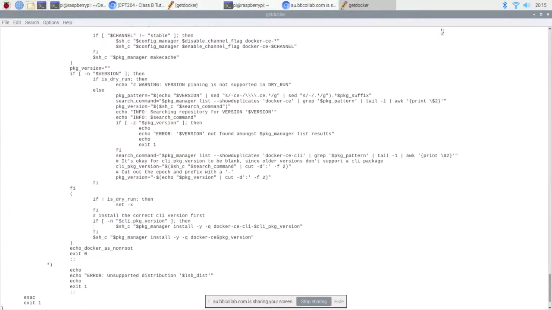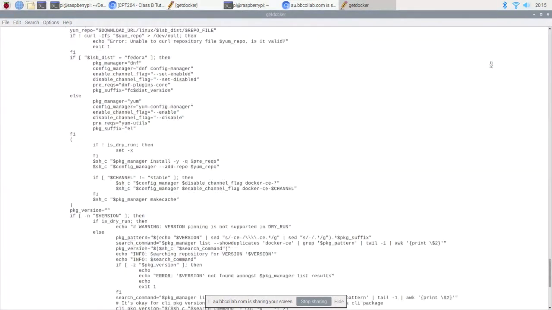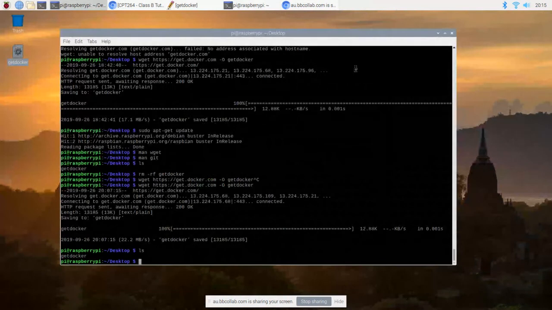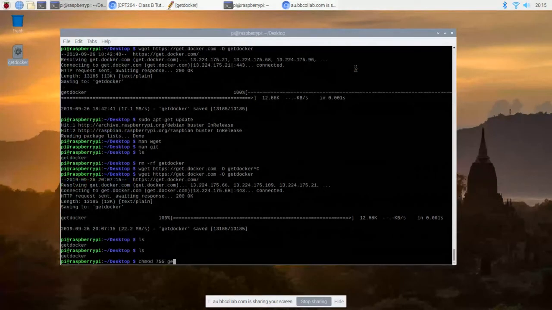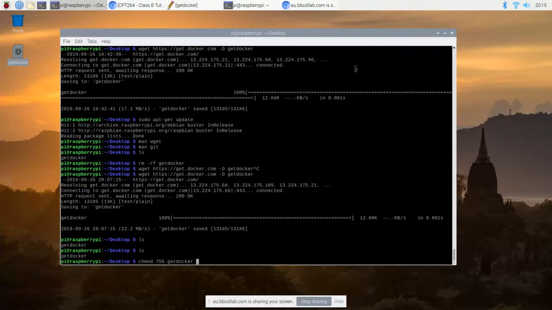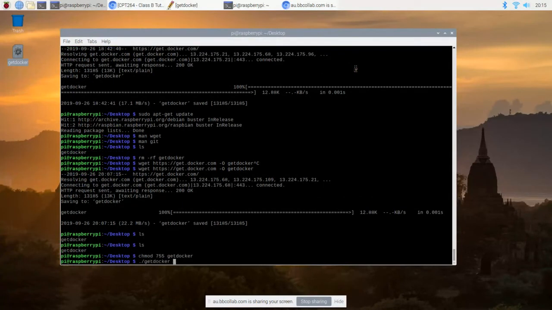You don't really have to check every single line, but at least you know. So in this case, we just go back to our TuteLab, save the script, exit. Now make the script executable. So we just need to change the permission to 755 and then run the get docker.